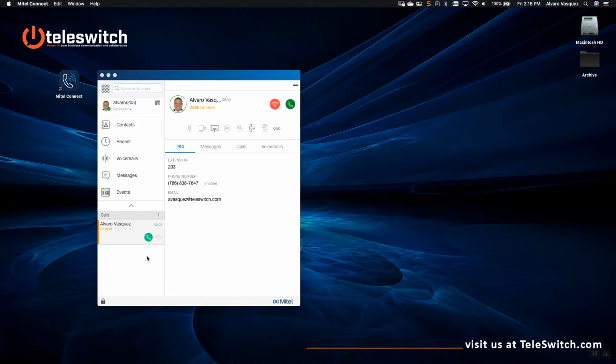Once this option is activated, a counter will reflect how long this call has been on hold. You will hear a beep at the 10th second of every minute as a reminder of a call that has been put on hold. To take the call off hold, just click on the green icon and that call will become active.